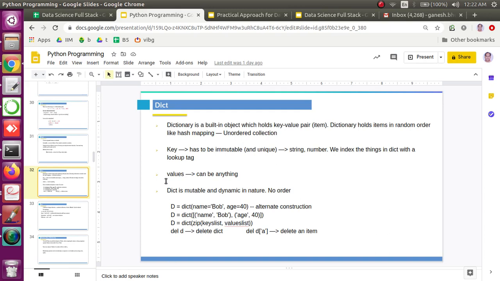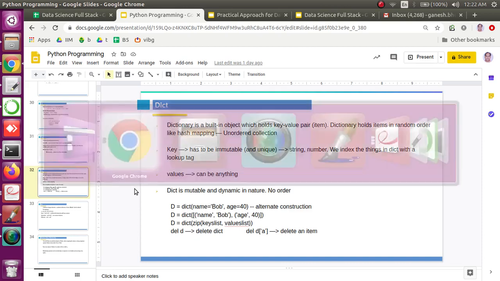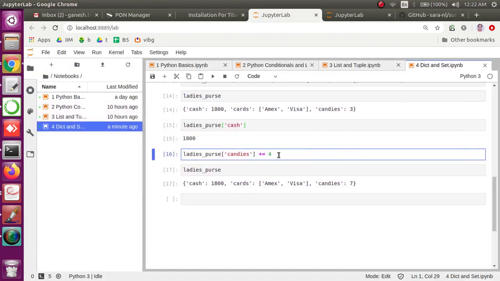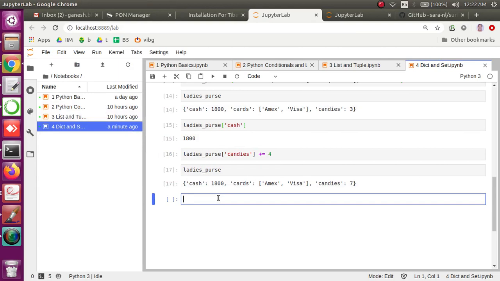But there is no restriction on the values. A value can be anything in the dictionary. It can be a dictionary itself, which is called a nested dictionary. It can be a list, a tuple, an integer, a float. It can be anything. It can be a user defined object, which we haven't discussed yet, but we will be discussing going forward how to have your own objects. So that is pretty much about what values and keys we can use in the dictionary.